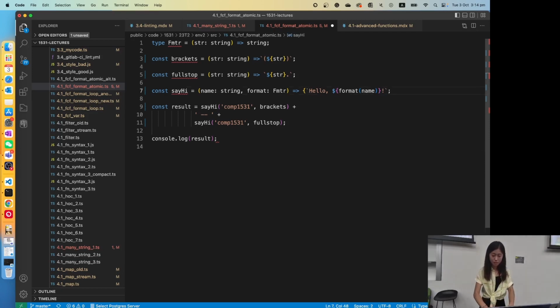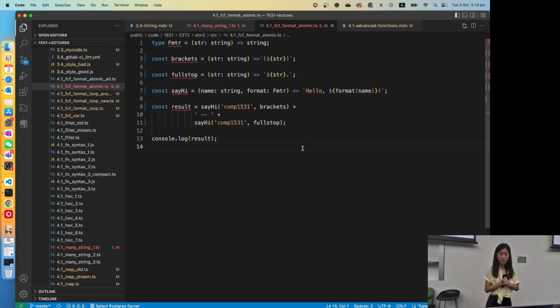Oh, here's an error. Anything else? I think maybe that's all. Yep. So you can see how condensed it is. It's much easier to read using methods array.